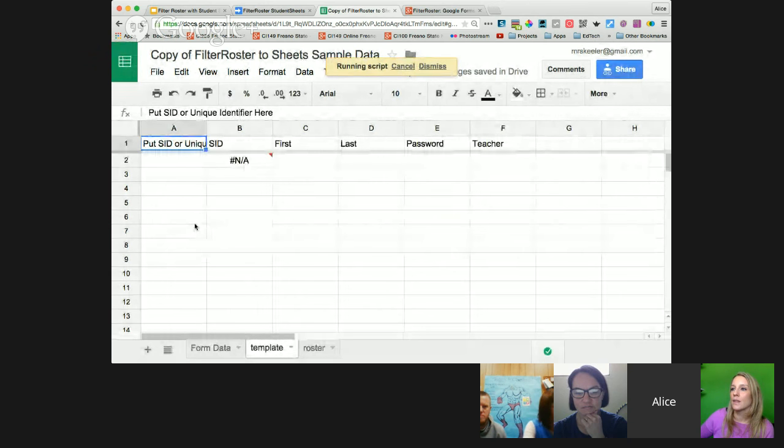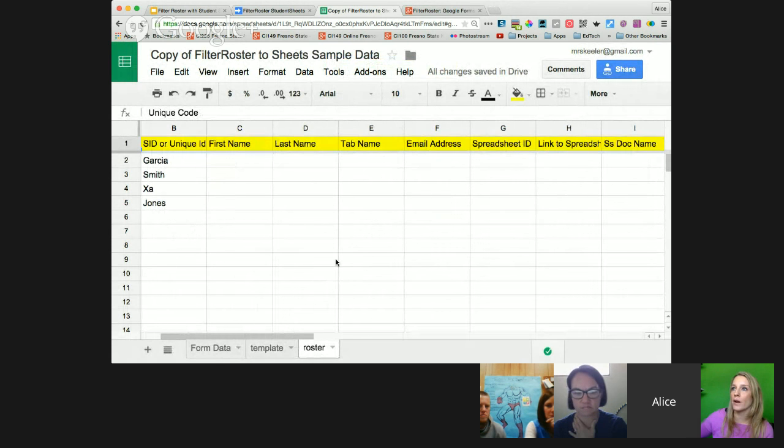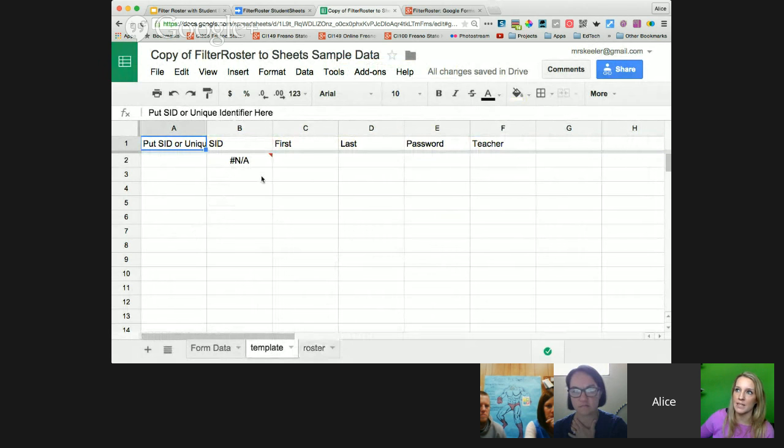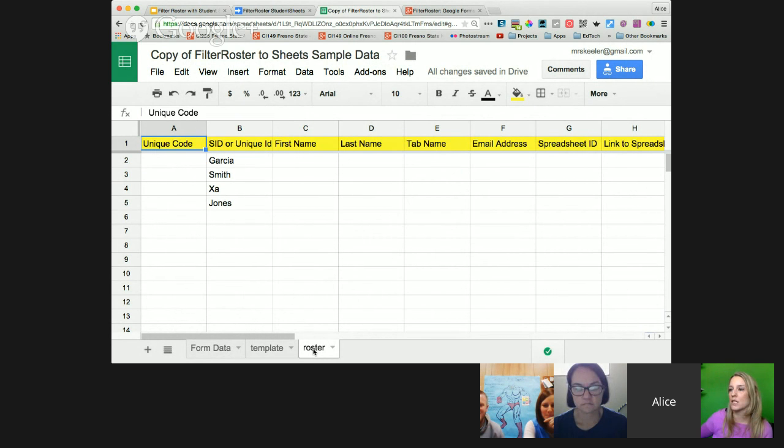Okay. And I should go back to the roster. So what you'll see that the setup did is I created a roster tab where it gives me these different headers. And then it also created a template tab, and it's supposed to say not applicable because this is the template it's going to use to create a tab for each student, or in this case, each teacher. So what it's looking to do is to match what's here in A1 with what's in column E, which obviously I don't have a value of put SID here. So it's like, what are you talking about? So just ignore that. You don't need the template tab. You don't need to look at it.